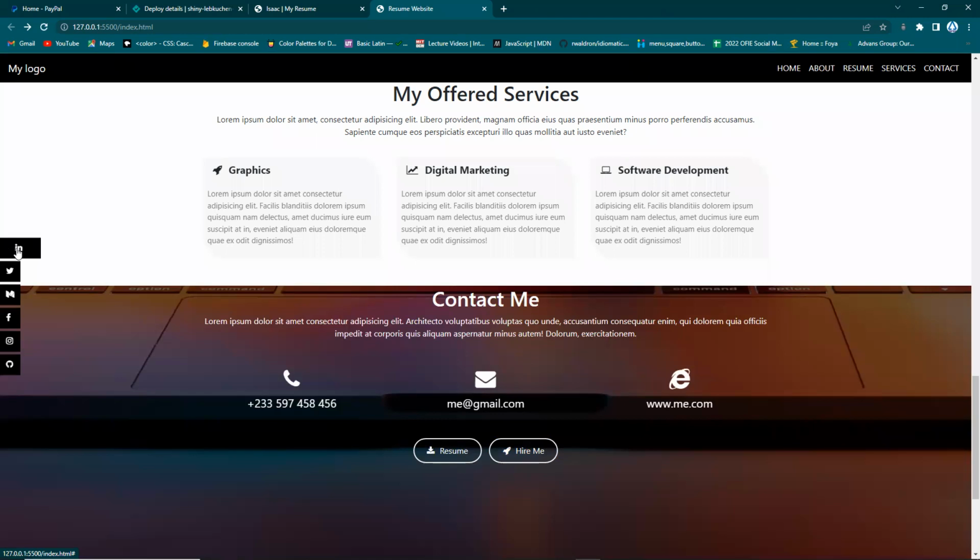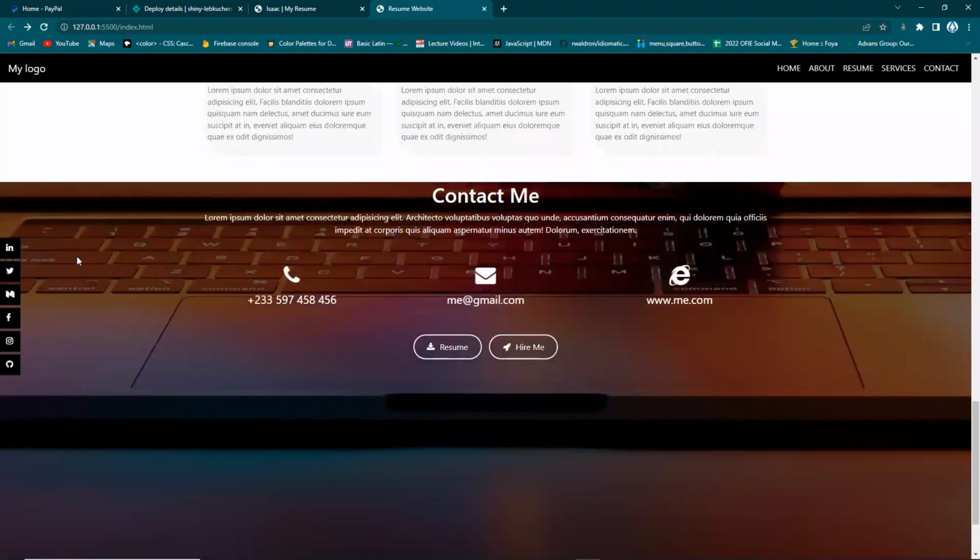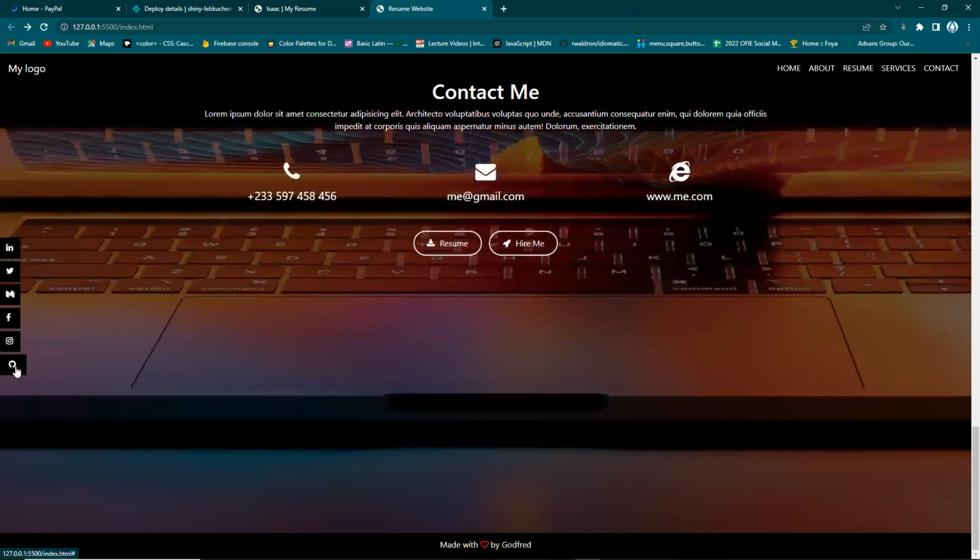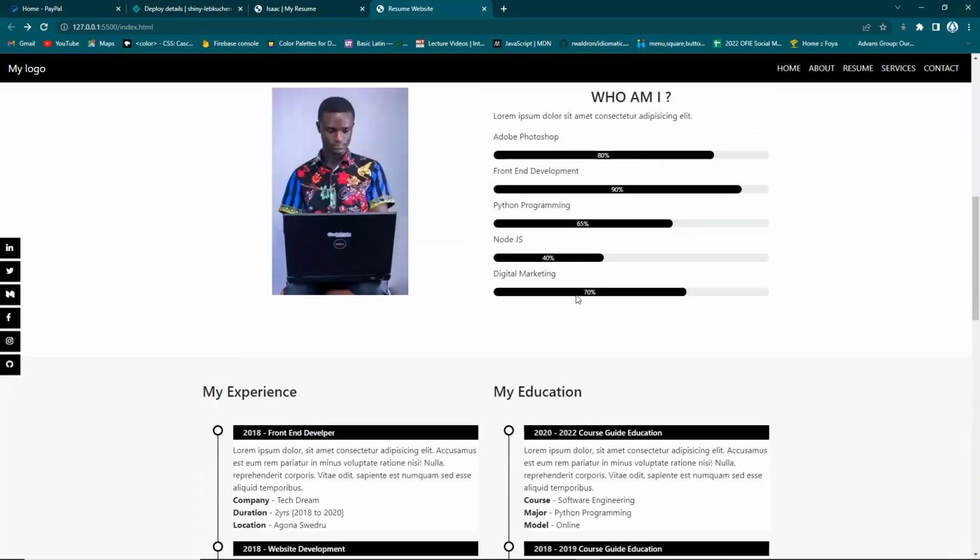If you have a LinkedIn, you add to it Twitter, Medium, Facebook, Instagram, GitHub. Every social media that you have, we're going to add them here, as you can see. And then we are going to create our footer and add our names. Okay, we are going to add our names or the company that developed it. All right, so let's get started.